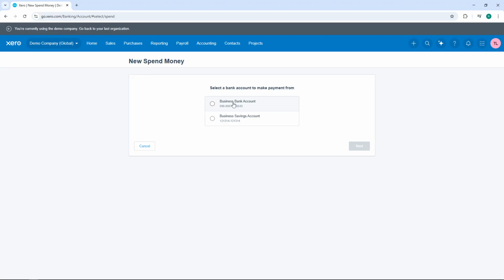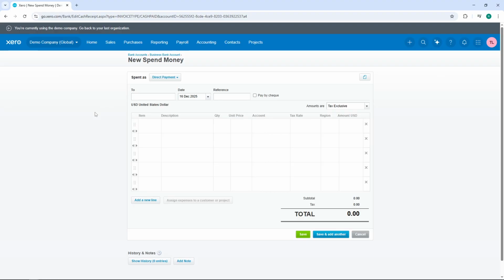Next, you'll need to choose a bank account associated with this transaction. This is important because it tells Xero which account the money was spent from, helping you maintain accurate bank reconciliations.